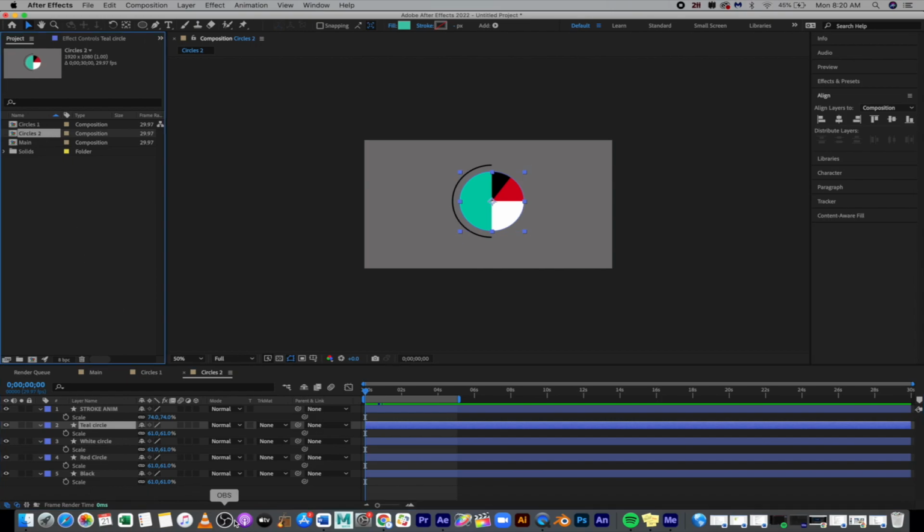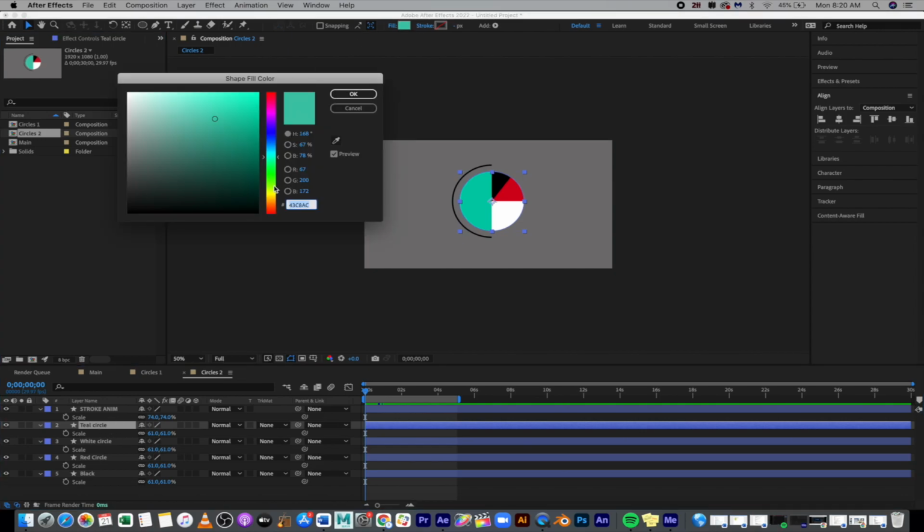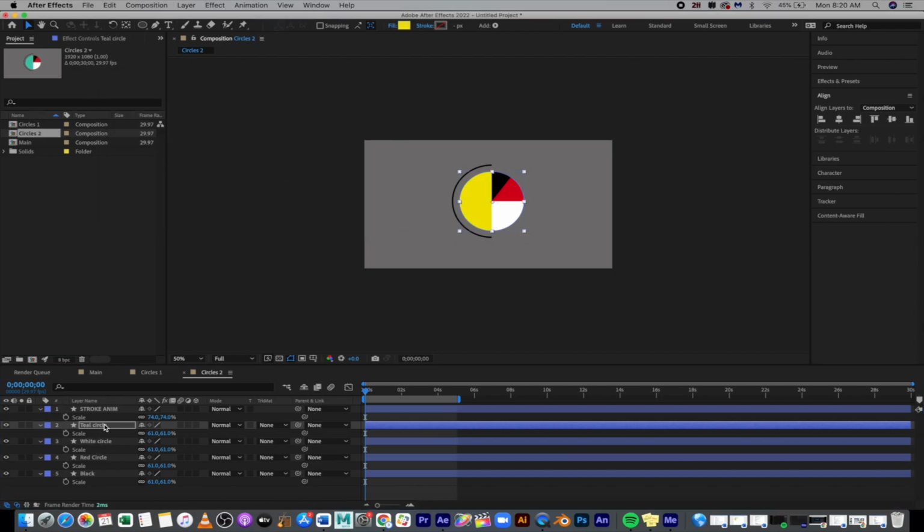So circles 2. Here's what we're going to do. We're just going to change colors. So I'm going to go to my teal circle. I'm just going to say, okay, you're going to be a different color now. Now you could retitle these if you want to. You might even just want to switch them so they look slightly different. So that one's now yellow. Don't have to retitle them, but could help. White circle. Okay, white circle.